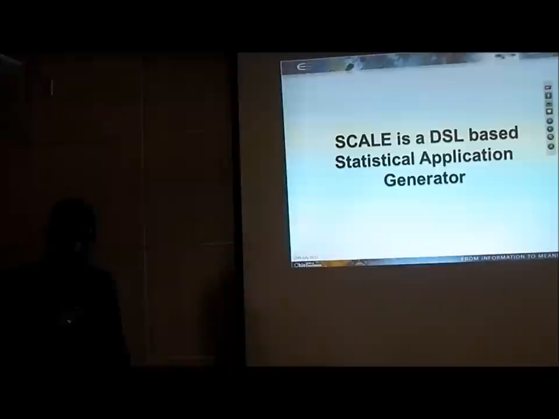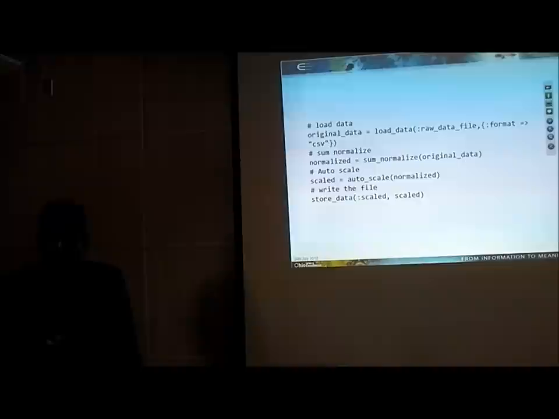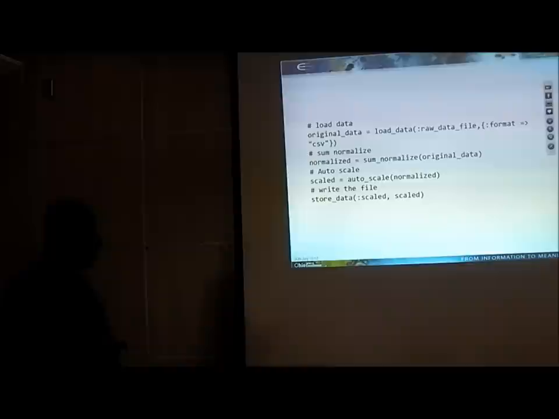Now you see that DSL is quite different. It looks basically like a little sequence of things. So you make a function call like operation, and then there are variables and things like that. But it's pretty different from what we saw earlier. The idea of this one is this is a simple statistical workflow. But the issue with this one is that you have to run this on a huge data set.